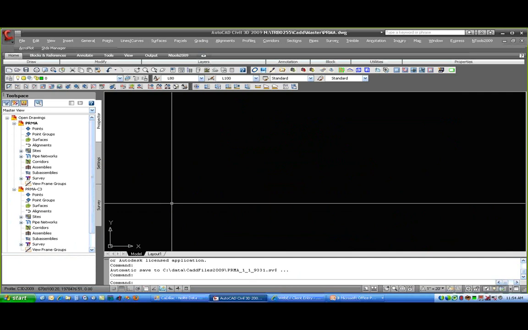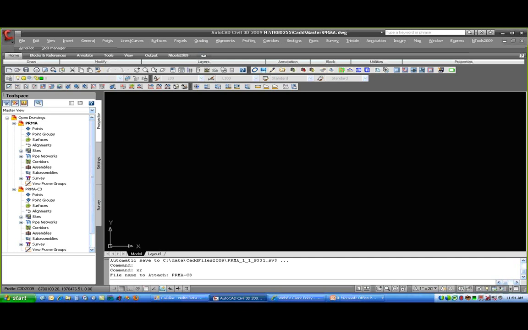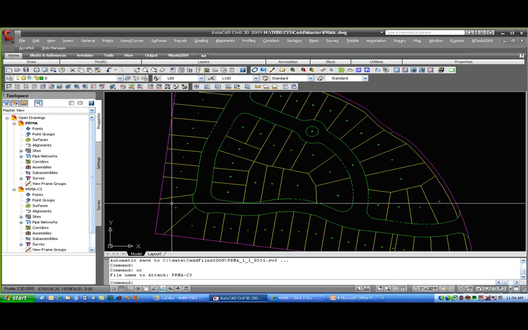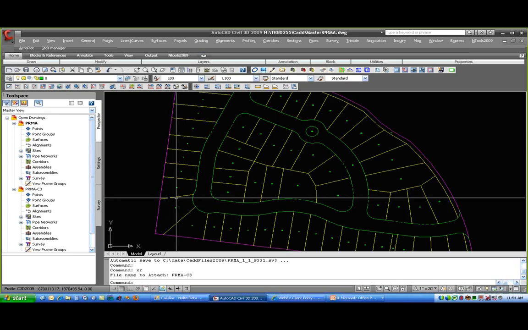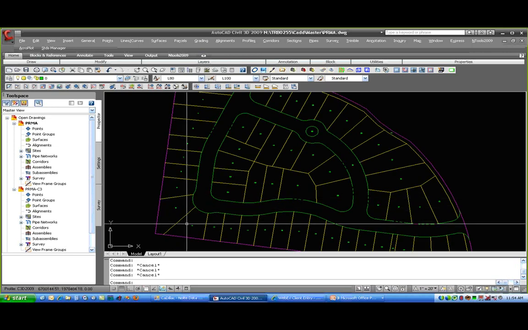So I'm in the PRMA drawing, which I'm then going to XREF into all my sheets. I want to set up this drawing to have specific label styles. So first let me attach my XREFs. I'm going to use the XR macro here, and I want the PRMA-C3 drawing that we are working in. All right, so there's my XREF. I'm going to click on that and just show you it is an XREF, so it's all one object.